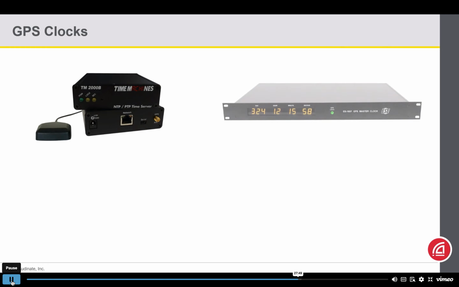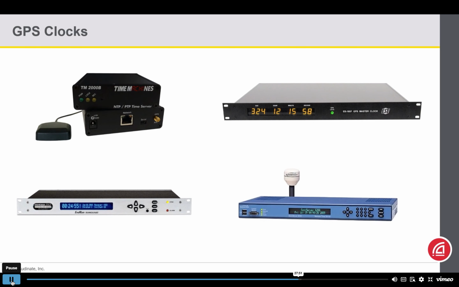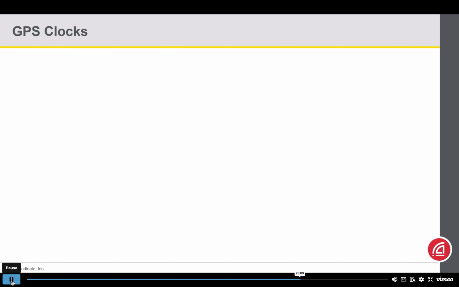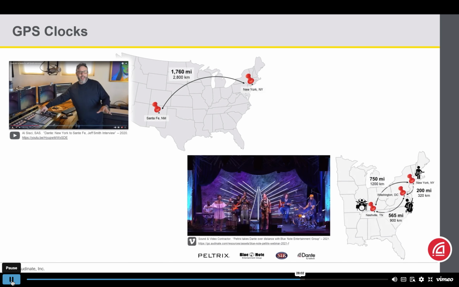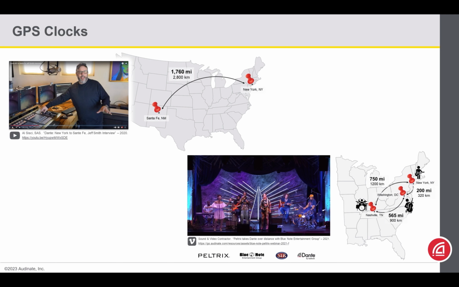There are many manufacturers who provide these units, and here are some examples. As you can see, they come in different sizes. This leads us now to where do we use them? If you remember our level 3 class, we mentioned that one of the primary uses of GPS-based clocks in DDM-enabled Dante systems is when there is a need to traverse large distances.